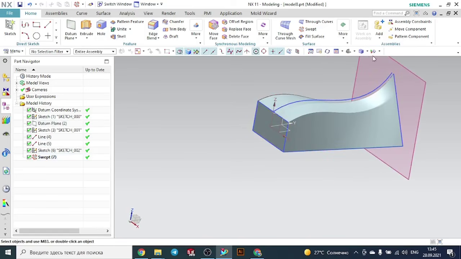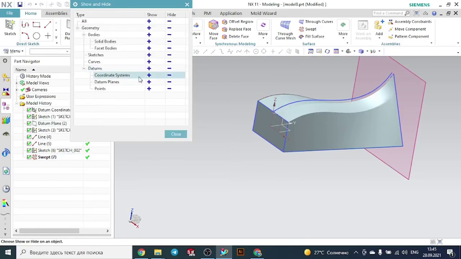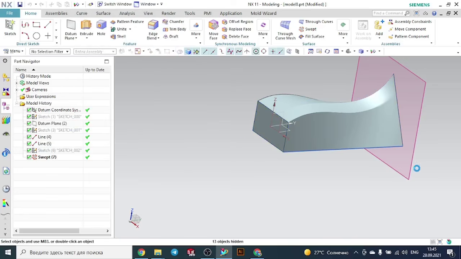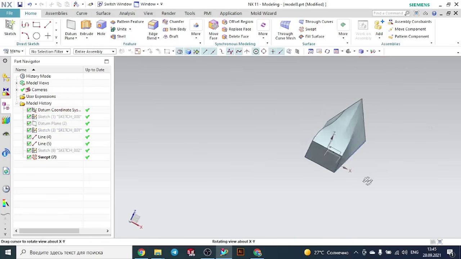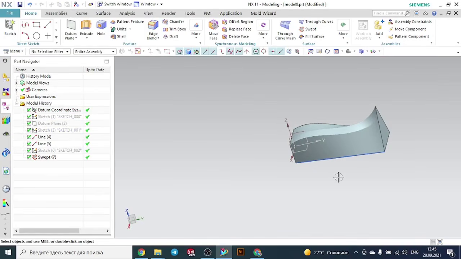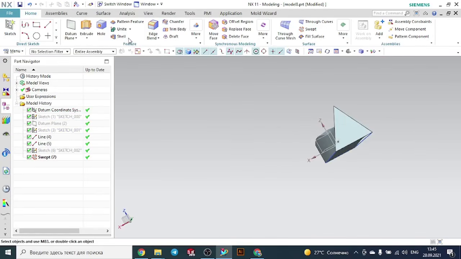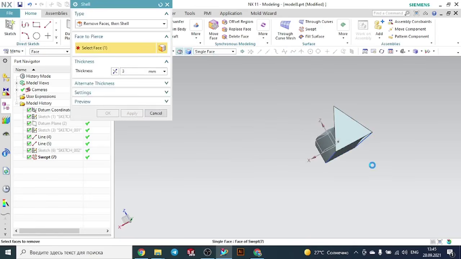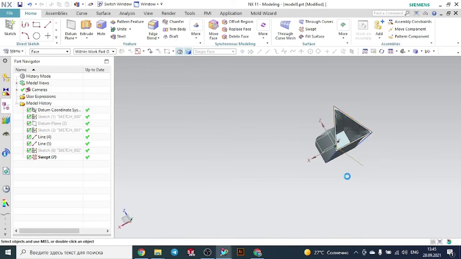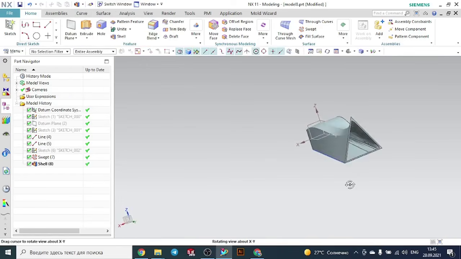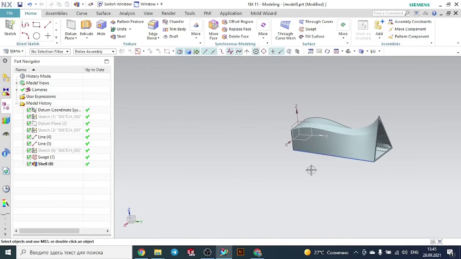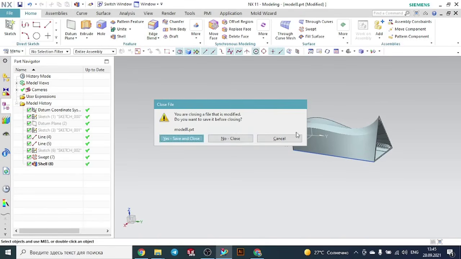Can hide the sketch, go to the hide in the show here, press this. Also you can hide this one. The same way you can go to the shell in order to make the shell element, press this one. So let's go on with the next example. Let's close this one.